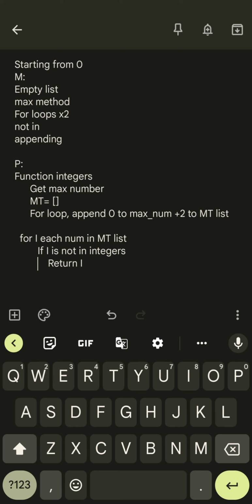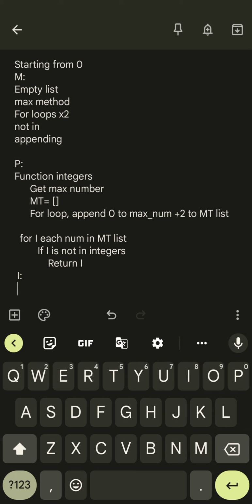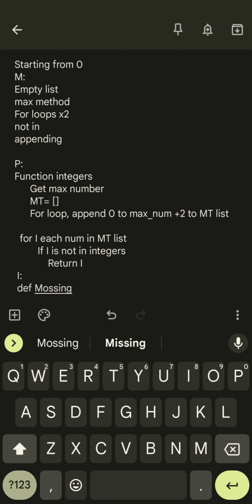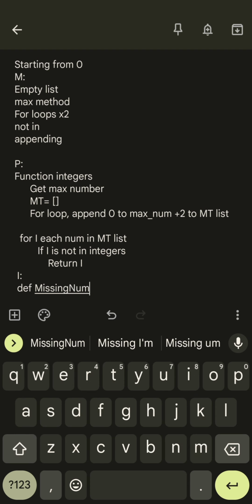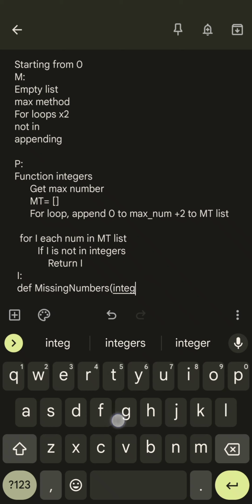So inside our Python method or our planning method, let's actually get to the implementation, and that is the actual coding for it. So now, starting off, let's say def missing numbers, and we're going to have our integers. All right, we'll call our input integers for this case.